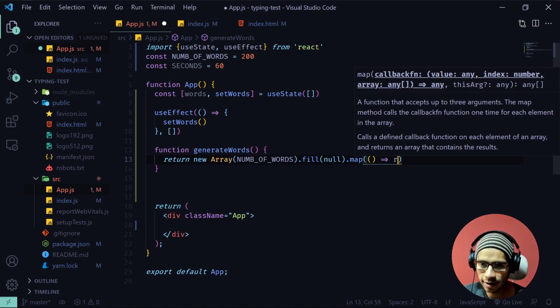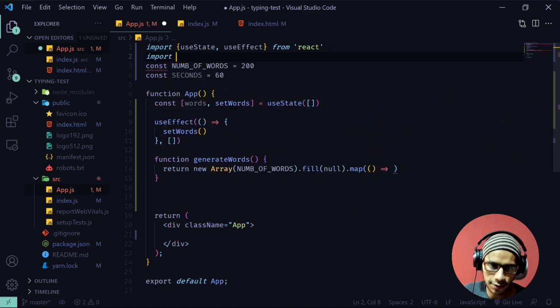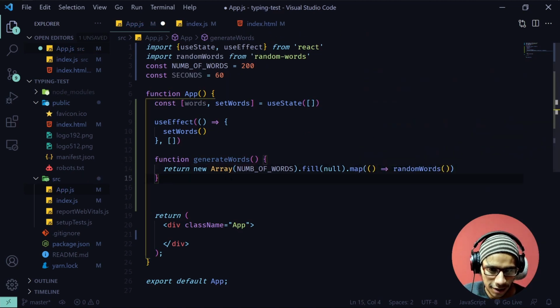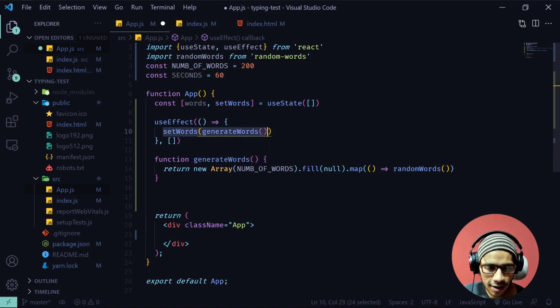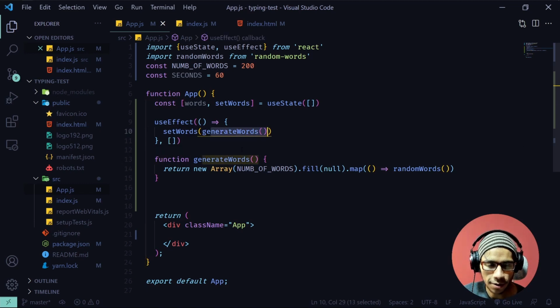And here we have every item, and now we can use the library that we just installed. We first need to import random words from random words, and this is just a method that we can invoke that will generate a random word. So we just need to invoke that method. We have our function, and now we are going to invoke that function inside here, so it can populate our words array.